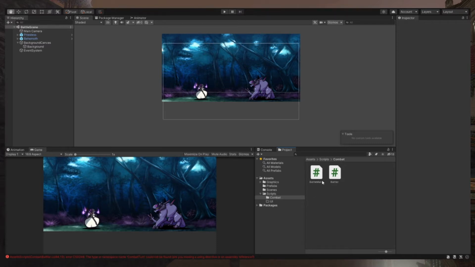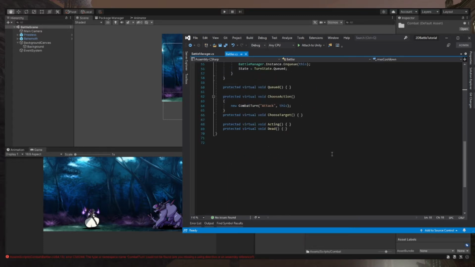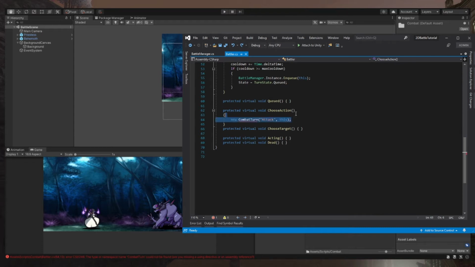Last time we created a battle manager script, and we're going to pick up right from there. If you remember what we did last time, we queued our battlers, and then we looked into that queue, and if that queue was not empty, and the battle manager was on idle state, we took the current battler and we changed the state to choose action. And so we are going to be implementing what we do here.